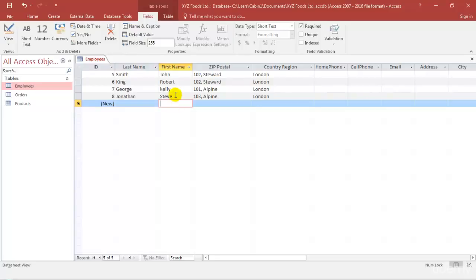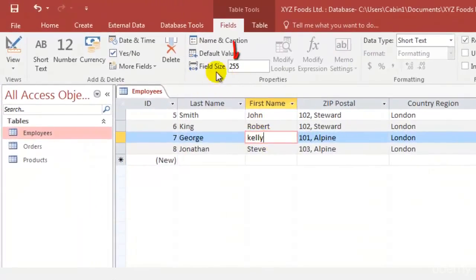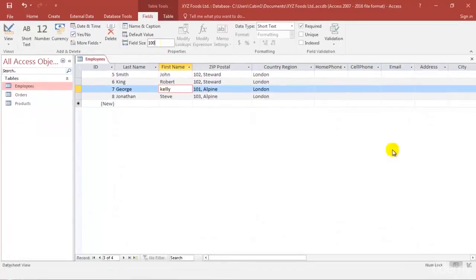Let's say for these fields you do not require the field size to be 255. This 255 number signifies the number of characters you are allowed to put in that field. If you don't require so many characters, you can change this. Let's say you want it to be only 100. So we'll change the field size to 100.